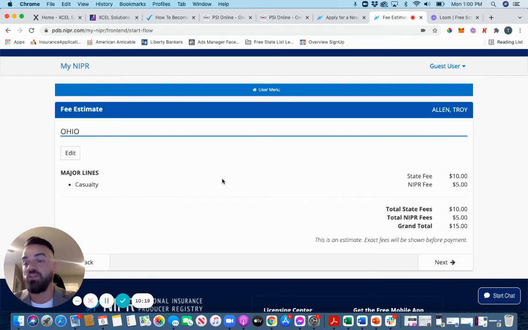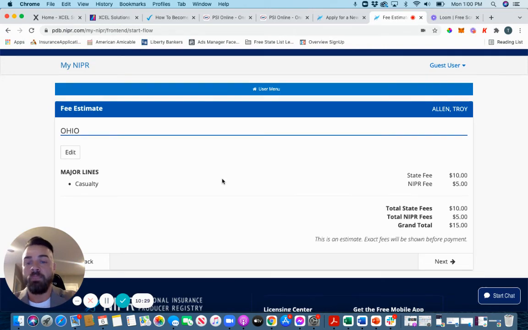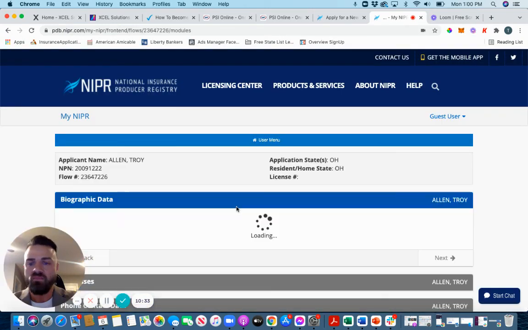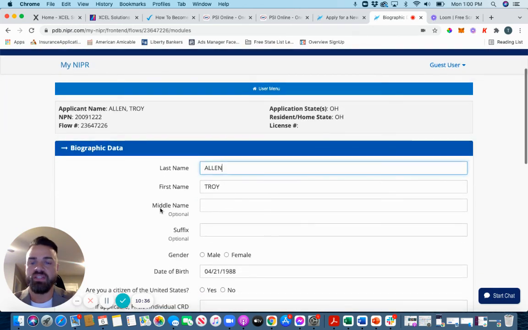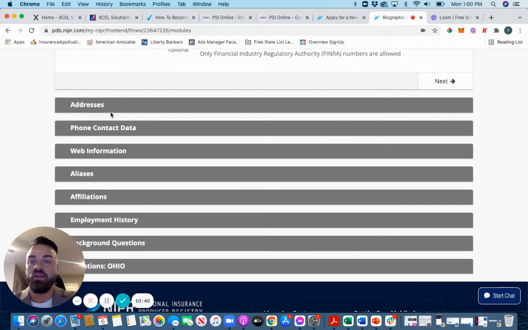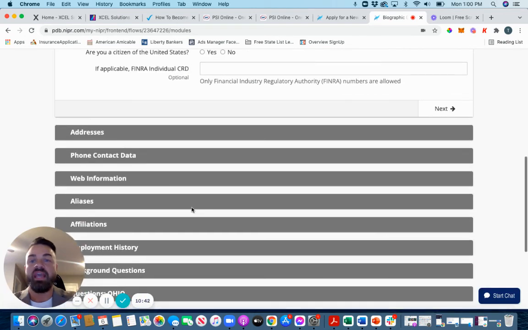The only requirement is you have to renew, which you have to do for your resident license too, but every 2 years, I believe, in every state, you have to renew your license to keep it going in each state. So once you do that, you'll hit next, and there'll be a lot of questions that they're going to ask you. You're going to want to come through here, answer all the questions, and then hit next, finalize that resident application.